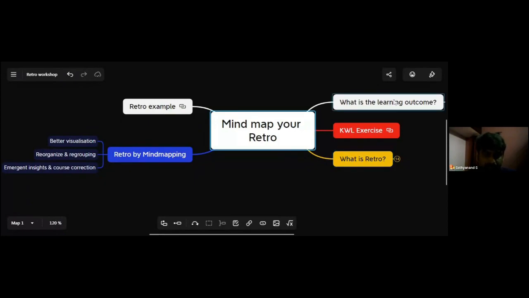I can see the first subtopic, what is the learning outcome. I can also see the retro example, the last subtopic itself. This fantastic concept, I have the ability to zoom in and zoom out at the same time. Better visualize the concept on a singular canvas is one of the big reasons why I'm a big fan of mind mapping. No other tool, as far as I know, has this ability to zoom in and zoom out at the same time, like a mind map can do.